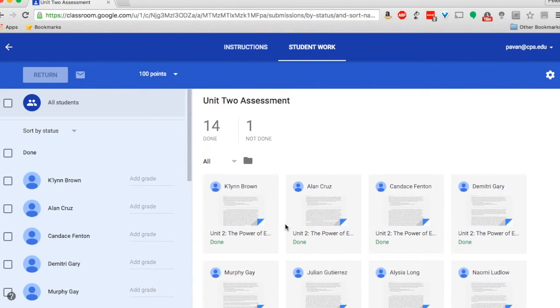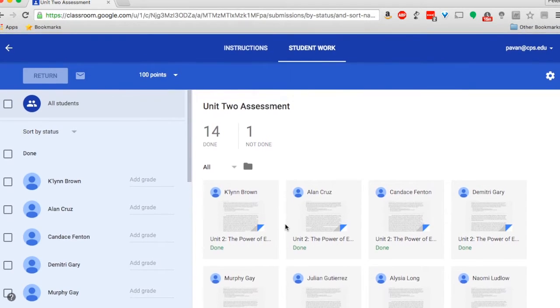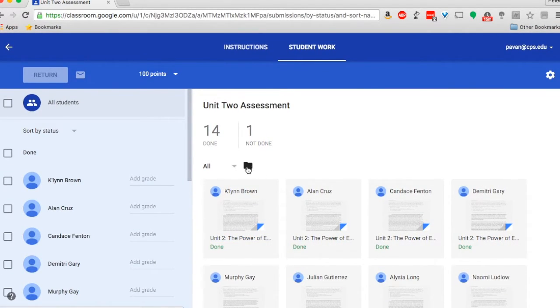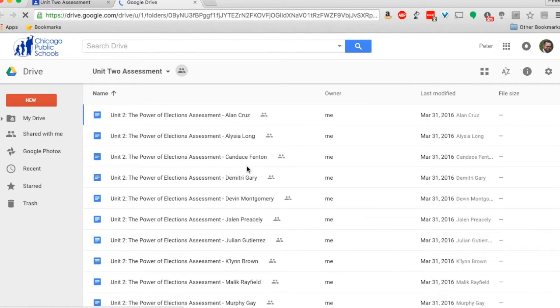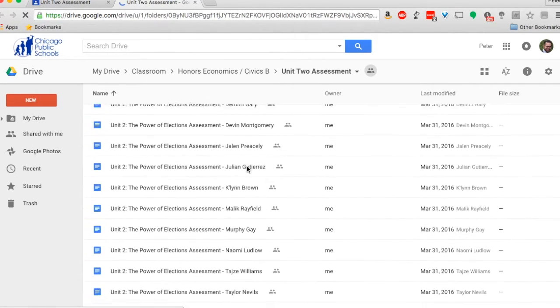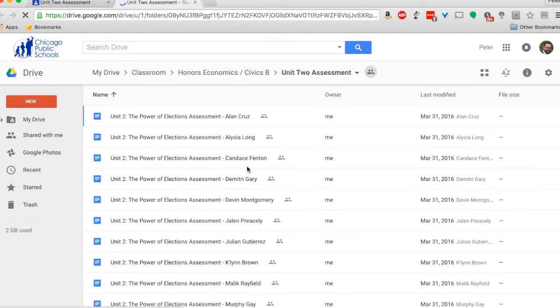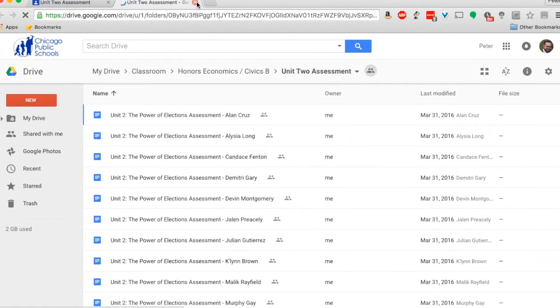I didn't have to share assignments, I didn't have to create all these pages, and it's all there for me. If I click this folder icon, it pops up a new tab, and this will take me to the work in my Google Drive, pre-organized, preset, and ready for me. And again, no student had to do any of the naming conventions. It's really straightforward and easy for teachers to manage.